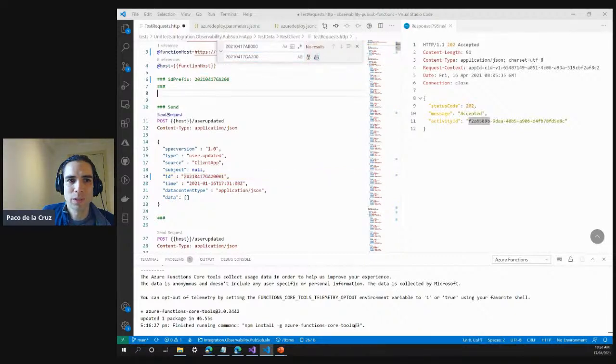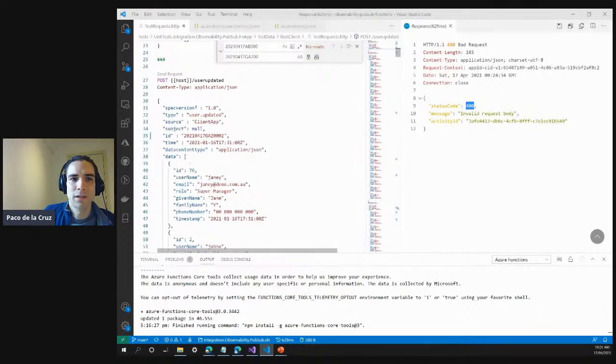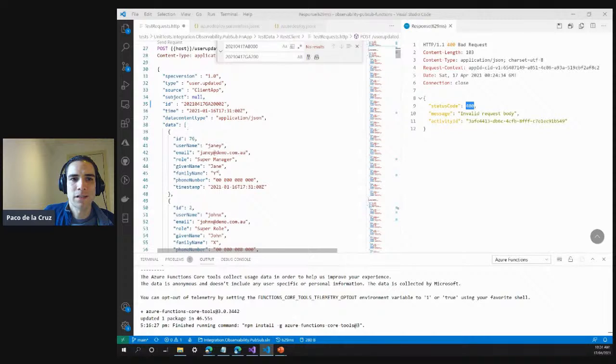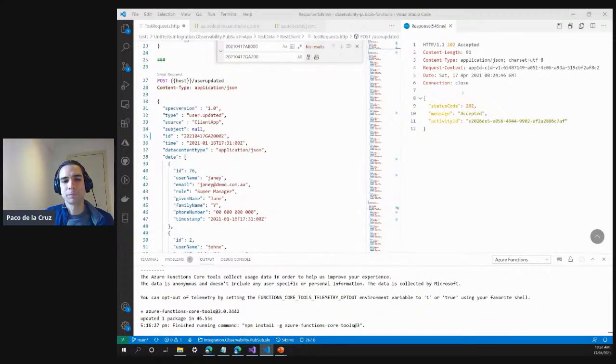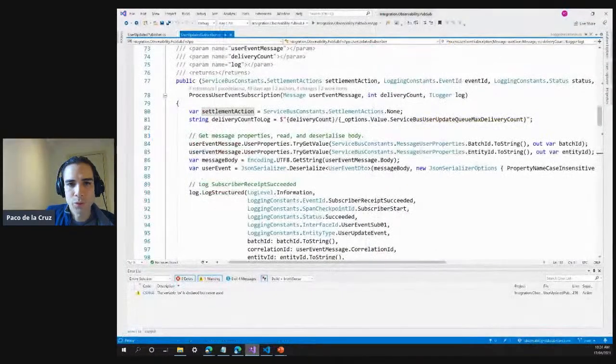Then I'm going to send this one that has an empty array. So this should return me a 400 bad request. Yep, it already returned a 400 bad request, and now I'm going to send this that has a proper array here. Okay, so now the function is running. I'm going to show you the code now.